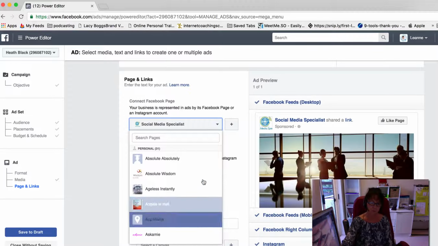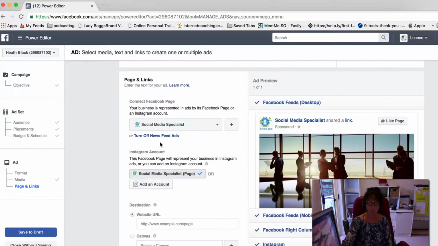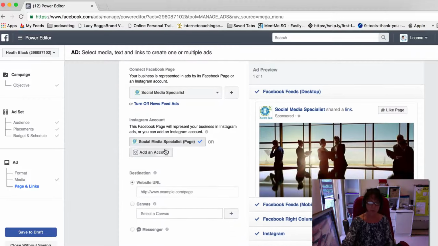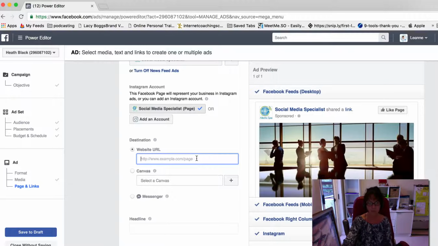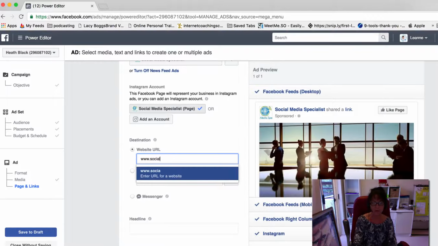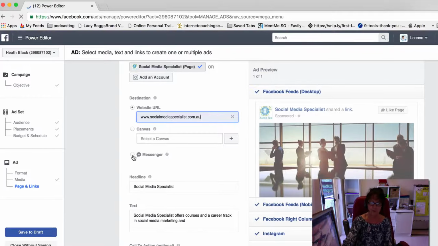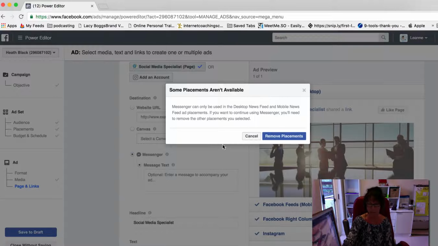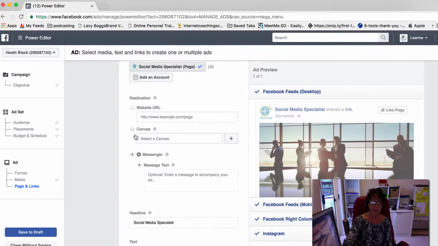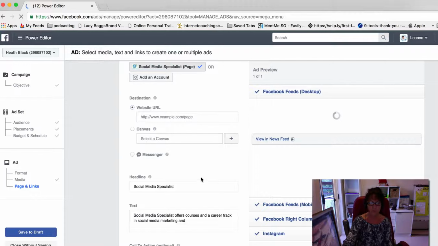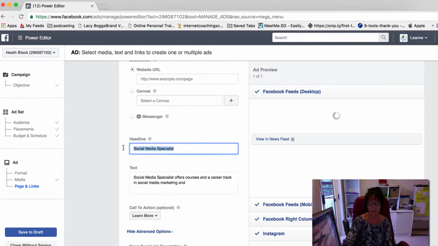Then you pick the Facebook page that you want the ad to be represented by. If you have an Instagram account, it's this part here that you add your Instagram account, and your ad can go to Instagram as well. We're sending the potential clients to our website, so this is where you would put your URL, your web address. If you want them to message you, you could say message me, but we're not going to do that. We're going to do the website. Now this is where you need to be really, really clever.